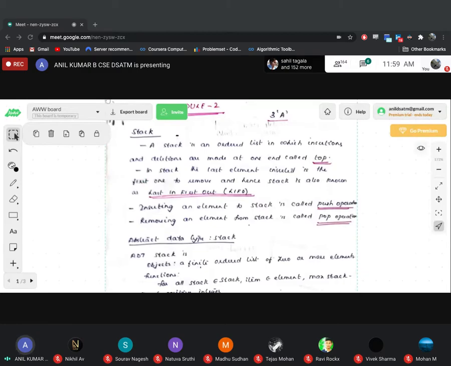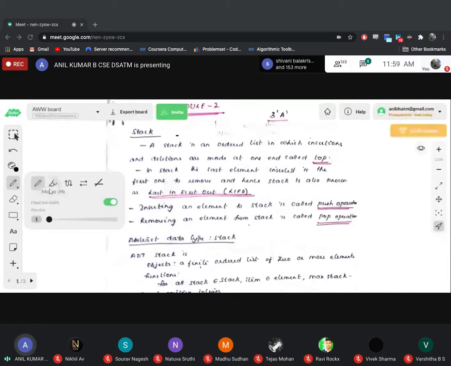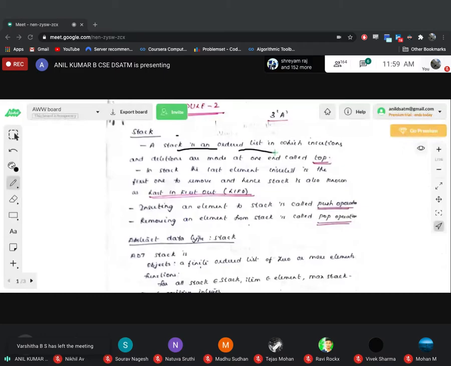So first point, a stack. It's a general definition of stack, which we call an ordered list. Stack is an ordered list in which insertions and deletions are made at a single end. So make sure that a stack always has only one end. So stack will be a single-ended ordered list. So insertion as well as deletion should be done at a single end.